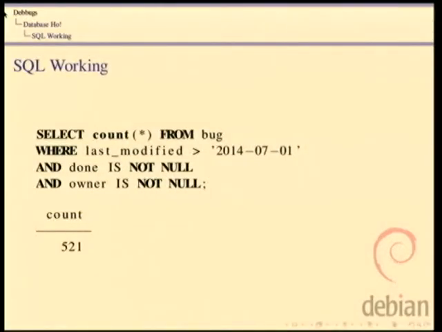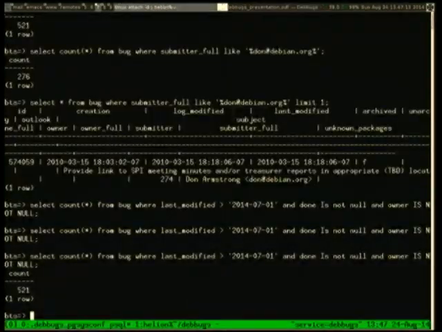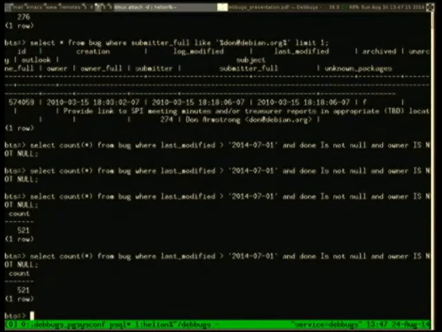521 currently. So, I mean, you could see that's a full load of all the bugs in Debian, and the actual SQL query executes fairly quickly. Of course, I'm replicating the same query, so everything's been cached, but it'll give you an idea that it's still relatively quick.